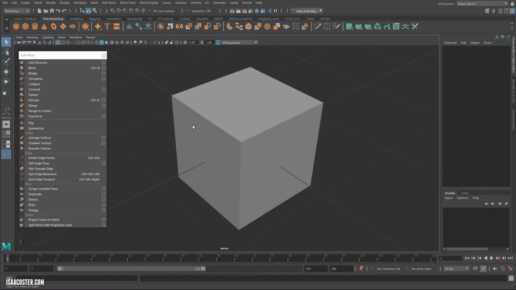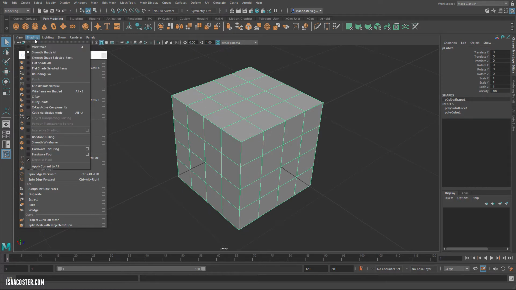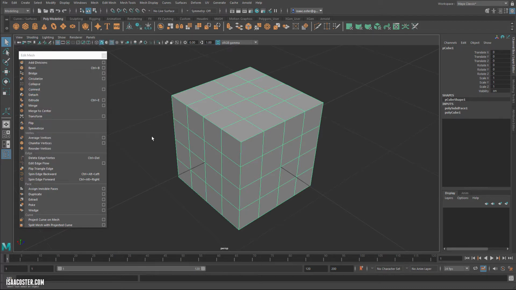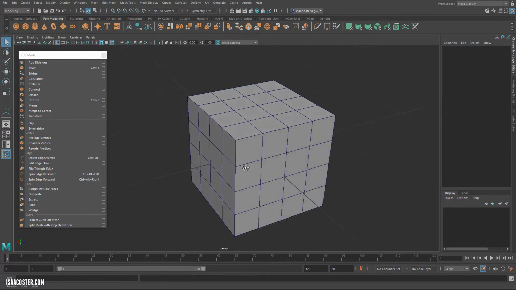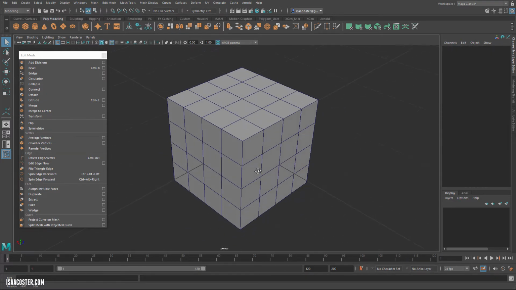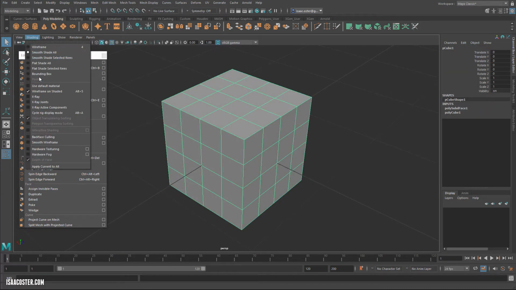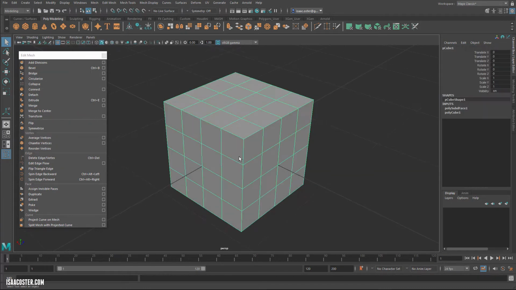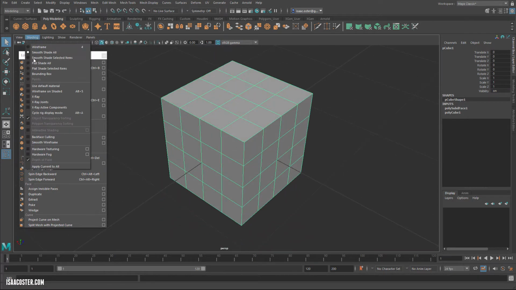All right, and then you may also have noticed that I have my wireframe on shaded, and you may not. So if you go over to shading, there's an option here to have wireframe on shaded. You can see if the object is deselected now, I still have my wireframe visible. If I turn this off, you can see the wireframe only if it's selected. Anyway, your choice there.